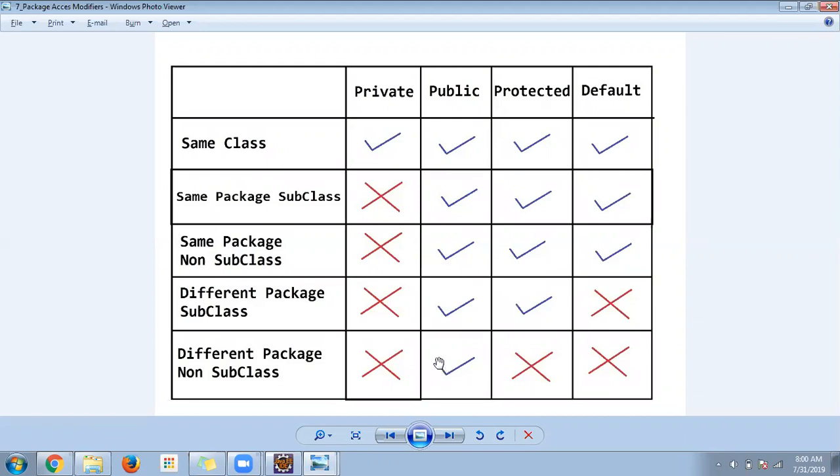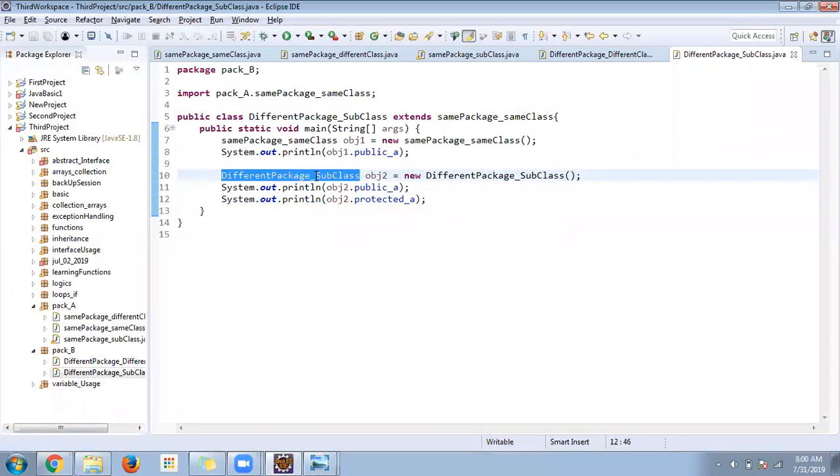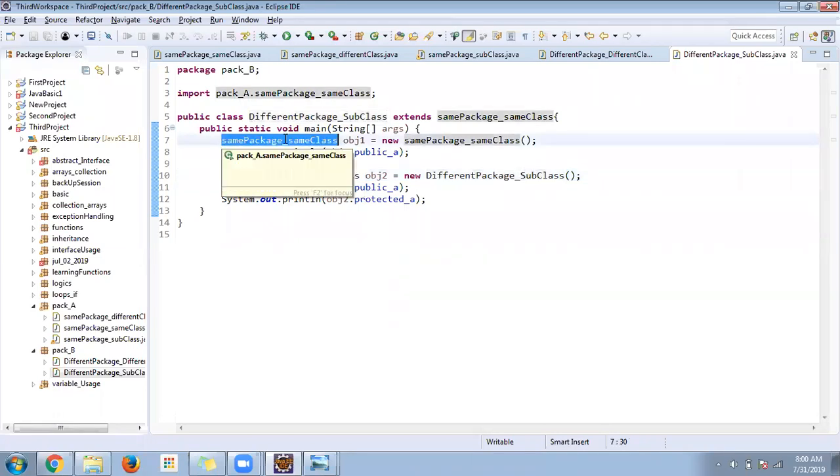So Murli, I have only one question about different package subclass. How is protected allowed? That is, the child class is there, right? So the child will get the properties of the parent class, correct? Yes. So the protected member can be accessed only with the help of the child class object, but not directly with the help of the parent class object. The parent class still restricts it, but the child class takes priority, and through that it gets the protected property. Okay, only whenever it is a child class object.